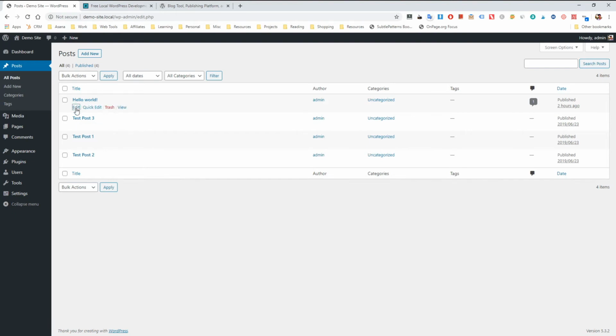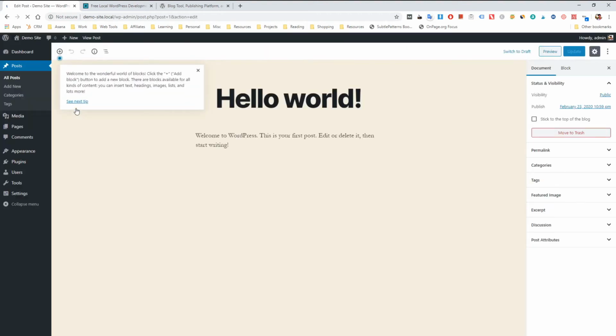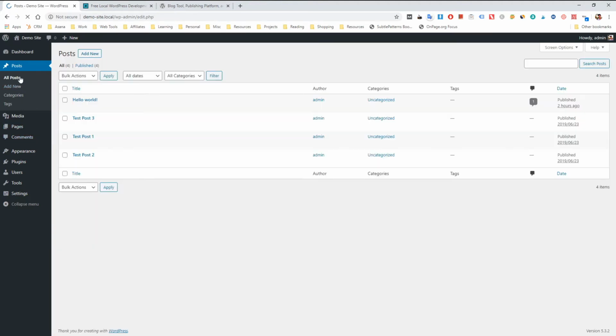When you hover any of these items, you'll see edit, quick edit, trash, and view appears. And if we go to edit one, for example, you'll see that's currently loading the page with the Gutenberg editor. Editing posts will be covered in a separate video, so I'm going to head back to the all post screen.